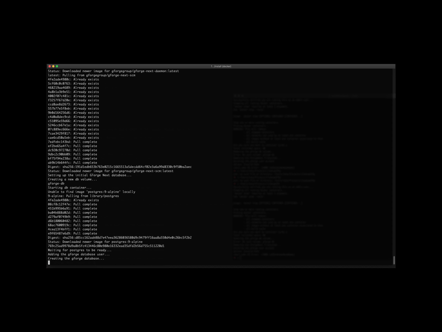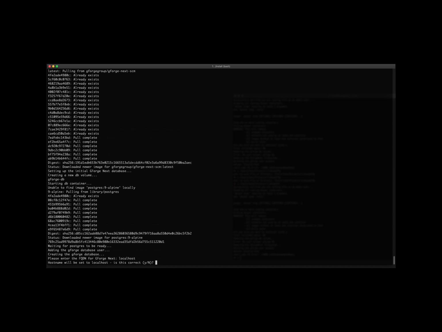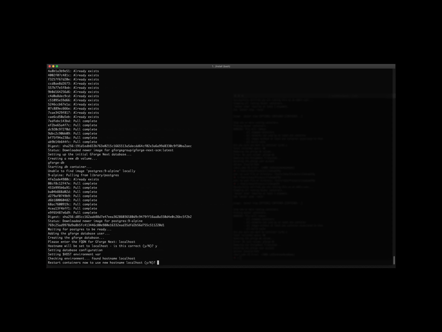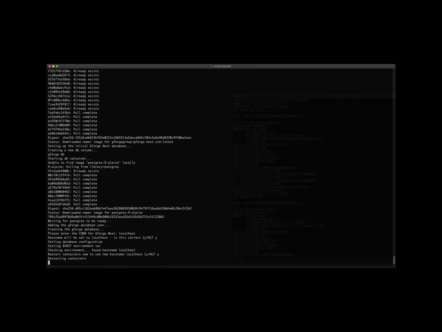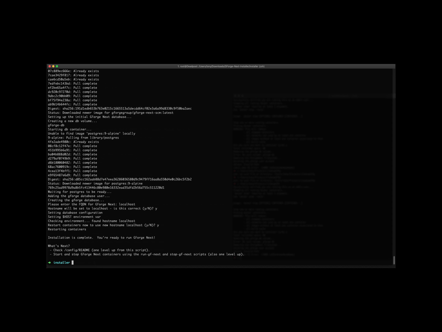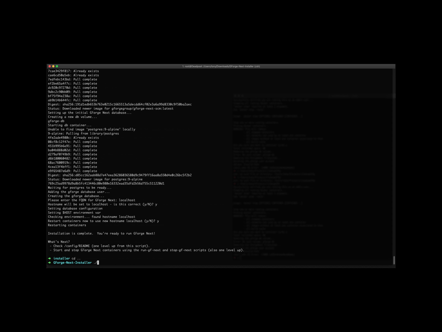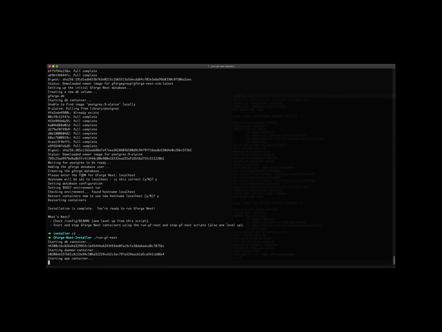Then eventually we're going to get prompted for a fully qualified domain name. This is the domain that you want to run GForge at. So in my case, I'm just going to run it at localhost. So once I've done that, it's restarted everything. Installation is complete. It's a success. So what we want to do is just go up one directory, and then we're going to run GForge. This is going to start all those containers.